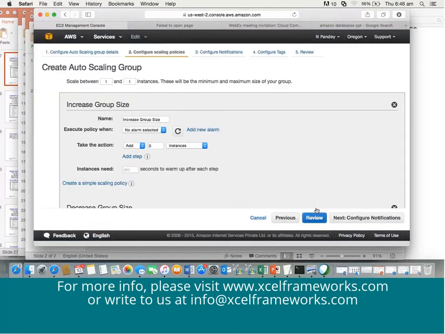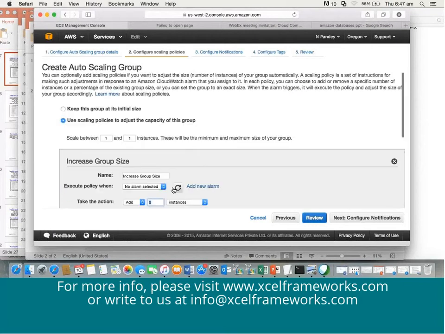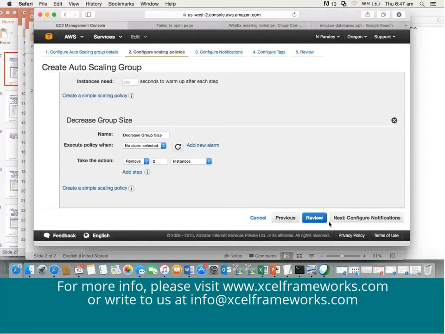Don't worry, all this is there with the case study also. I'm just trying to help you in understanding what an auto scaling group actually is, right? And then you can take action. After setting up your alarm, you can take action. For example, here I can add more instances. How many instances you want to add, that also you can specify, right? So this is how you can set up the policies, right?